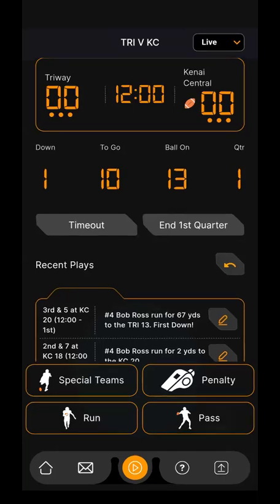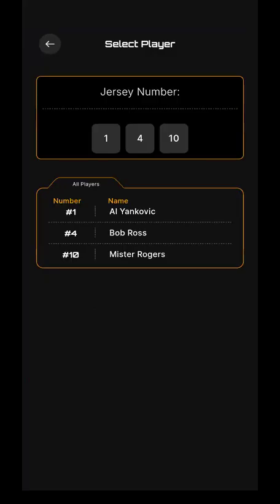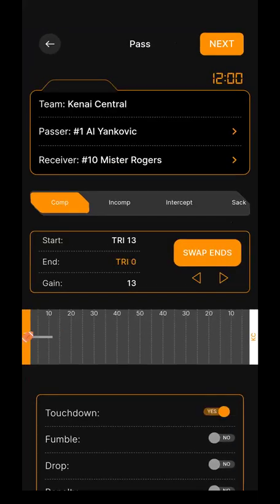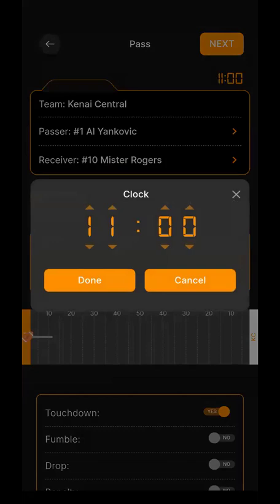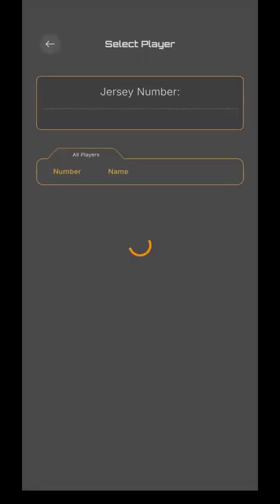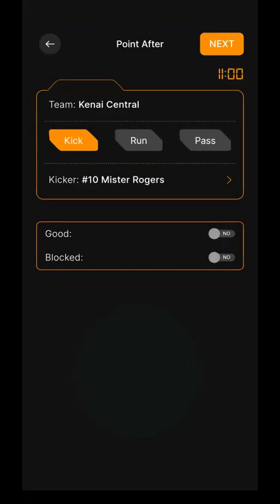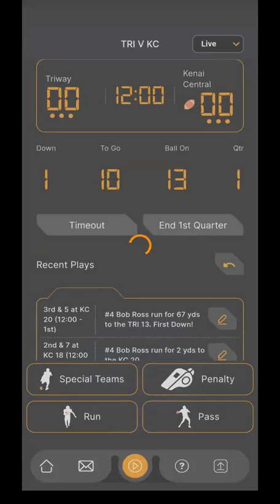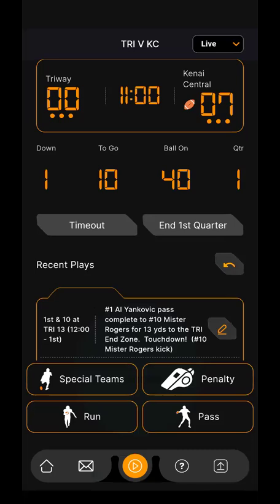So all we have to do, let's do pass again. 1 to 10, touchdown. Next, let's set the clock again. And now let's choose our kicker again. And this time I do not want to forget to check good equals yes. Let's go ahead and hit next. And there you go. Now we have 7 points instead of 6. 1st and 10 on the 40, ready for our kickoff.